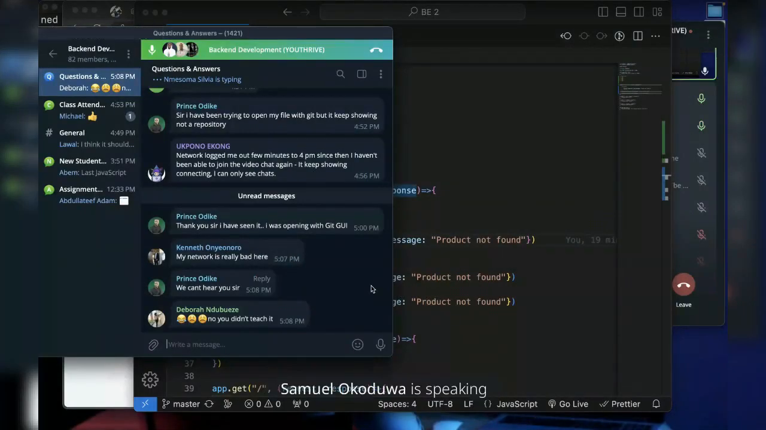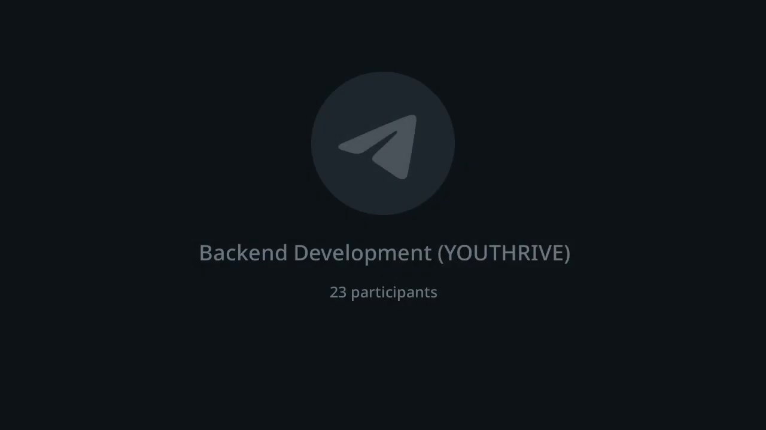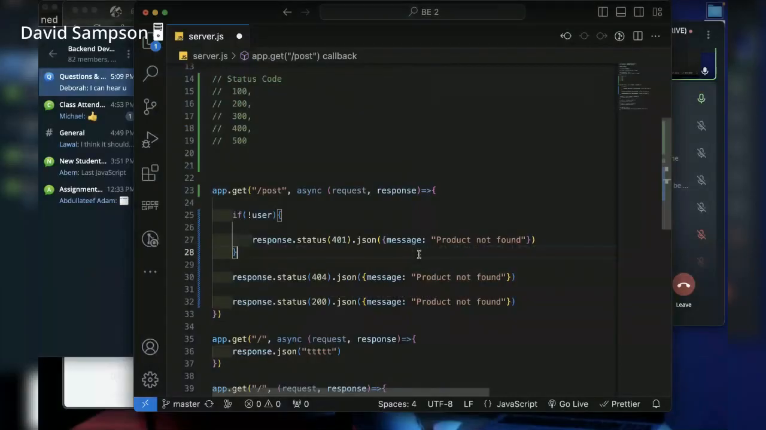All right, sorry. Deborah, there is nothing to worry about. It is just an exclamation mark. Exclamation mark means the opposite. So without the exclamation mark here, I am checking if there is a user. When I put an exclamation mark, it means if there is no user. That's what exclamation mark means.